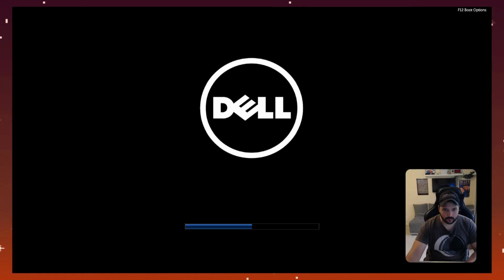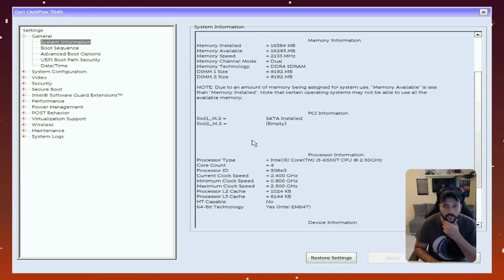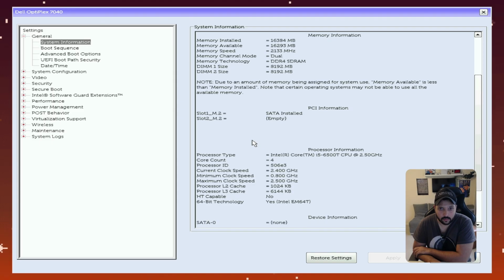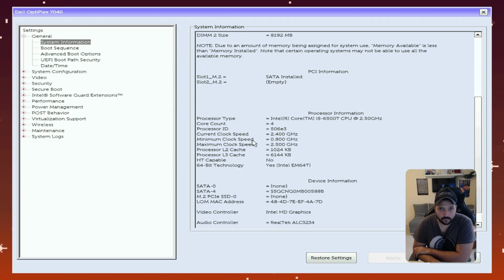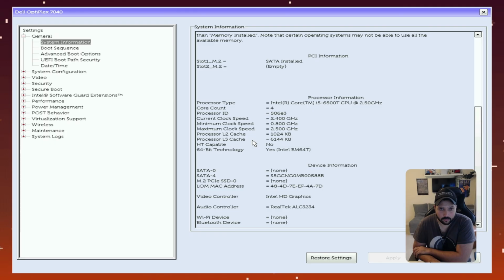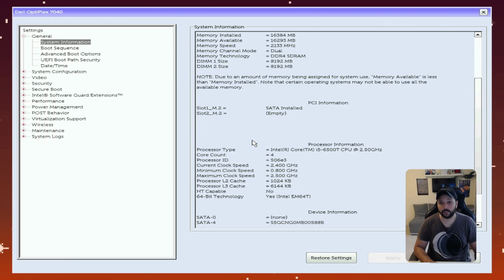Alright, we'll start by pressing the boot key, F12 in this case, which takes us to the boot menu. Let's see what we get. These are the specs of our server. As you can see, we're running a 4-core Intel i5-6500T with 16 gigs of RAM. It's pretty standard. There's Intel graphics on board and some Realtek audio. If you don't have any Bluetooth or Wi-Fi devices, that's fine. It's going to primarily run on Ethernet.